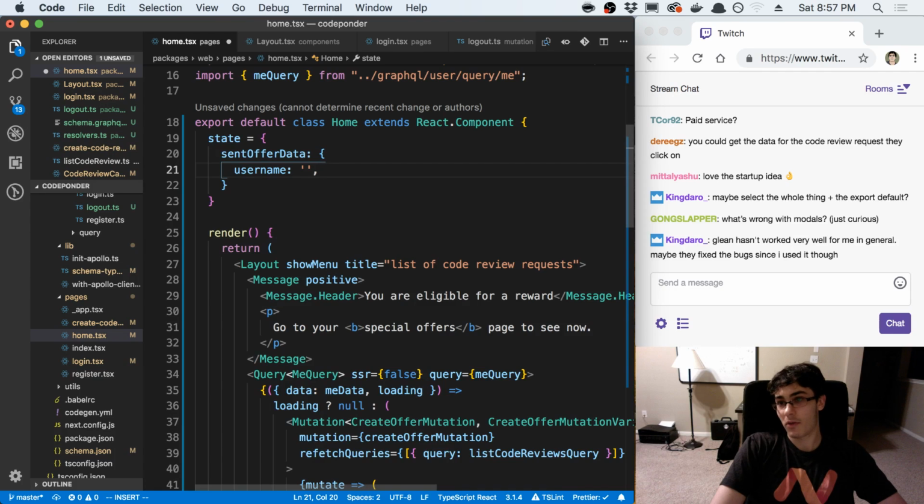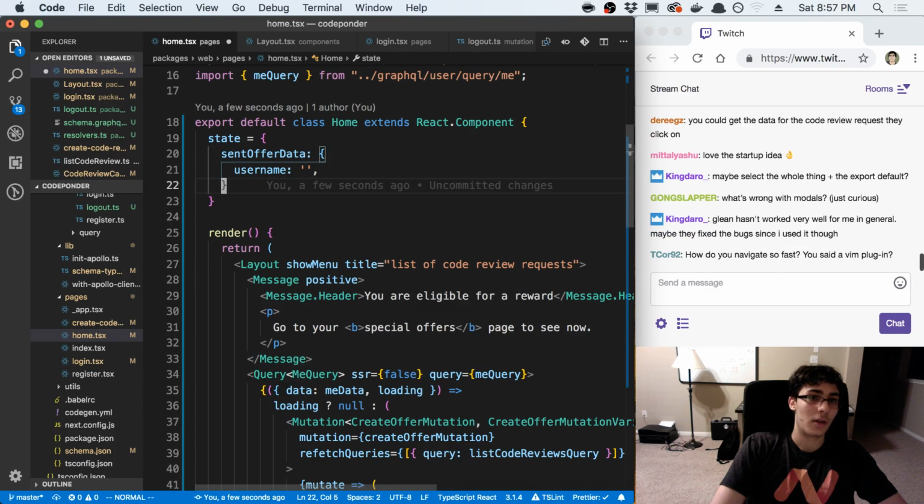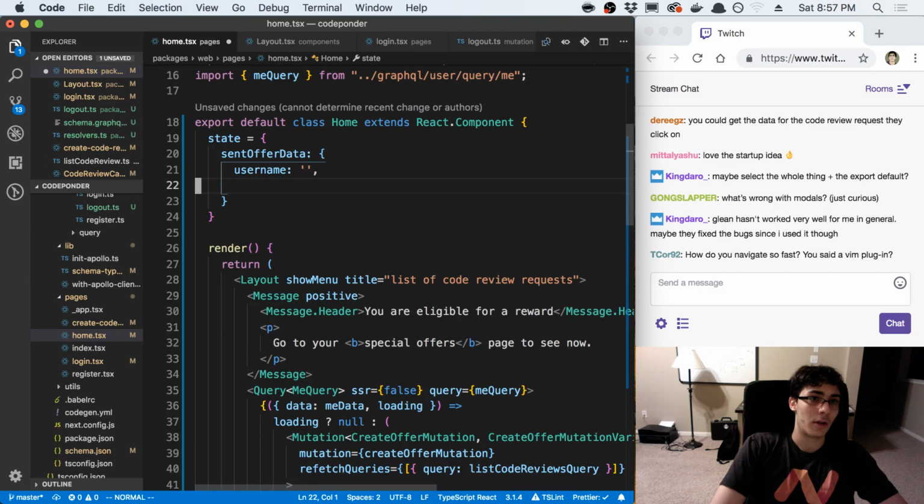Glean hasn't worked very well for me in general. Maybe they fixed bugs since I used it though. Yeah, it's kind of been hit or miss for me as well, to be honest, as I'm using it more. It's a cool idea though.